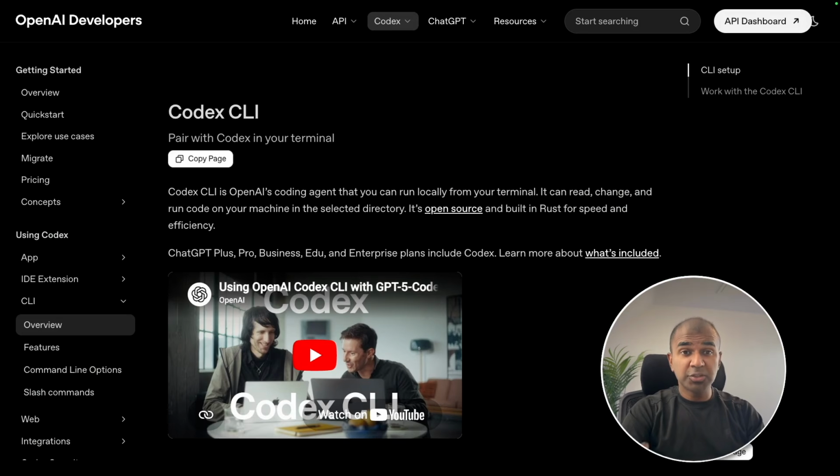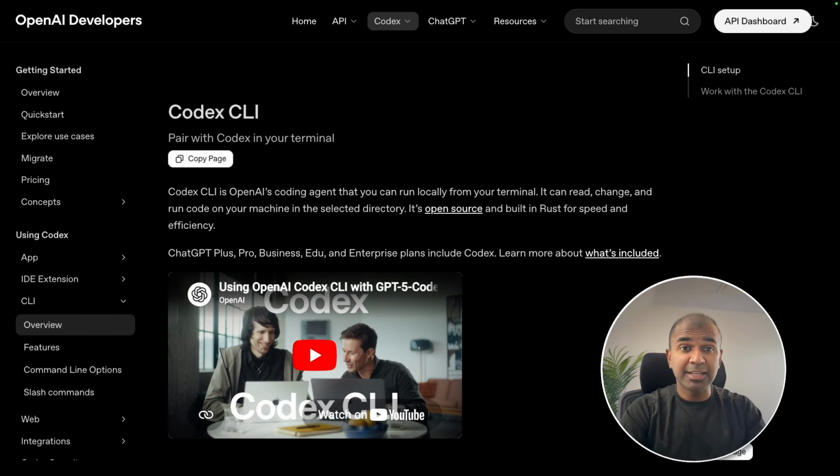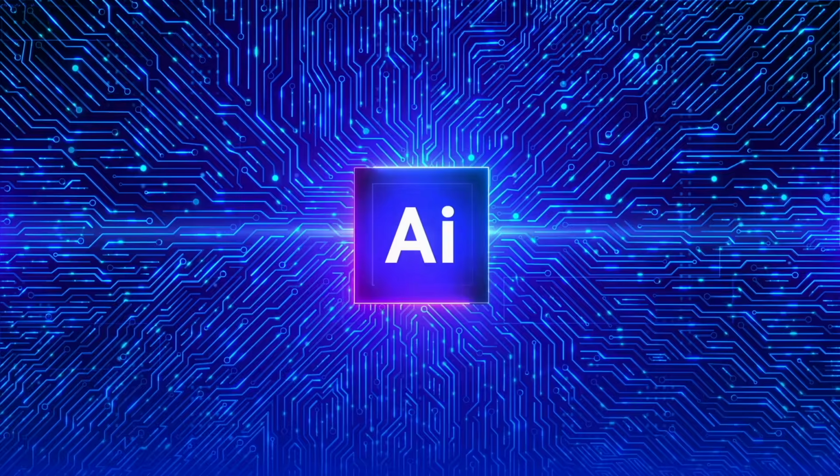And I'm going to take you through step by step how you can set up Ollama with Codex and run it completely for free locally on your computer. I'll provide all the commands in the description below. That's exactly what we're going to see today. Let's get started.